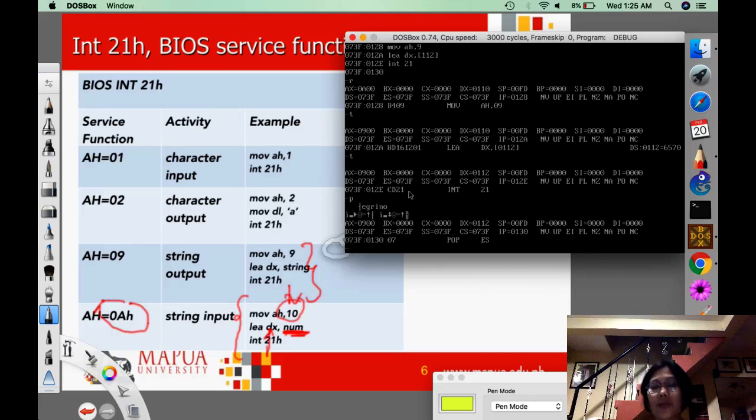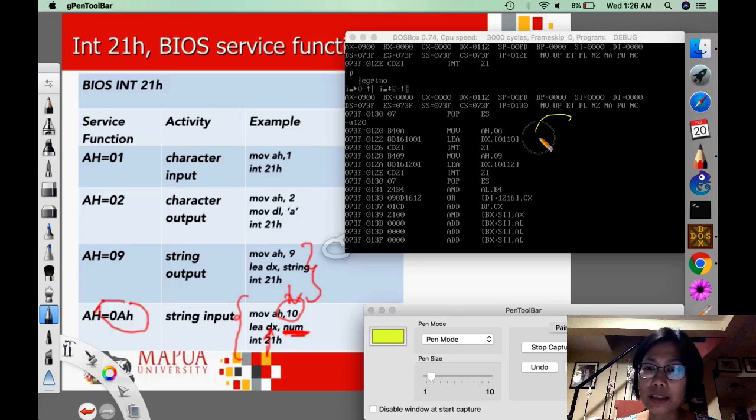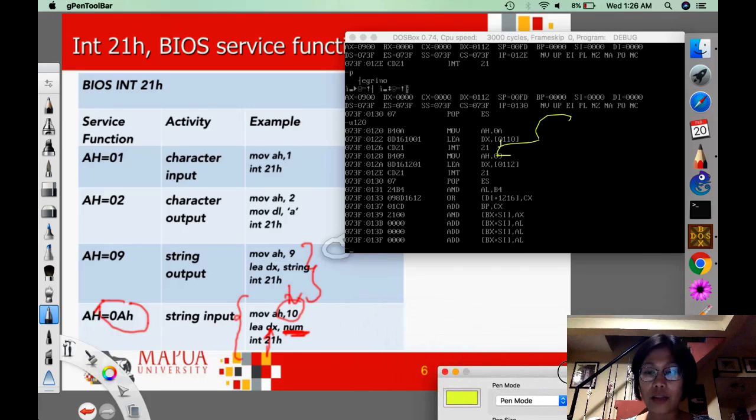So what can we do so that it will output the correct location? Let's unassemble at memory location 100. We have to make sure, what did we do before? We have to insert the end of the string. So where can we insert that? We should be inserting the dollar sign before we do the output.